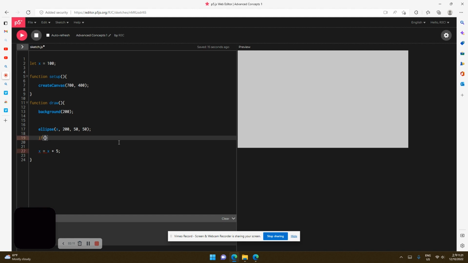And now I'm creating an if statement. So I'm saying if the x position of the circle, of the ellipse, is greater than the width of the screen, so greater than 700, or, so 2 bars mean or, if the x position of the circle is less than 0, we want something to happen.